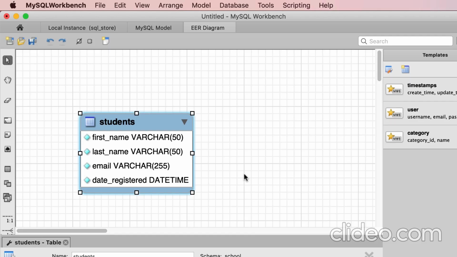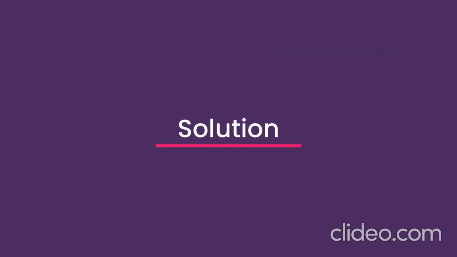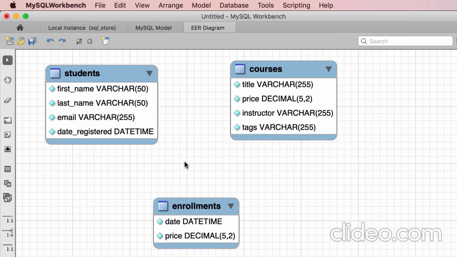Now it's your turn. Add the other entities that we defined in our logical model to this physical model. For now, don't worry about their relationships, just add the tables and their columns. You'll see my solution next. All right, here's my solution. So we have two new tables, courses and enrollments.